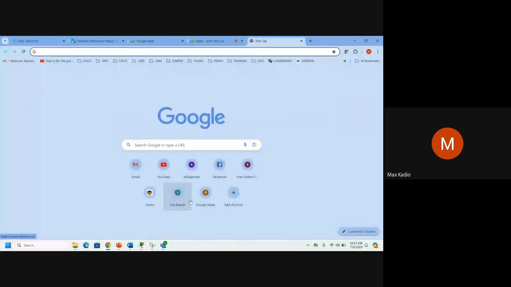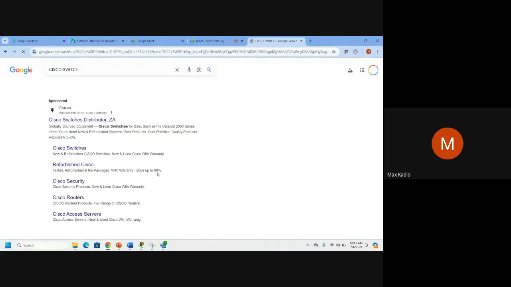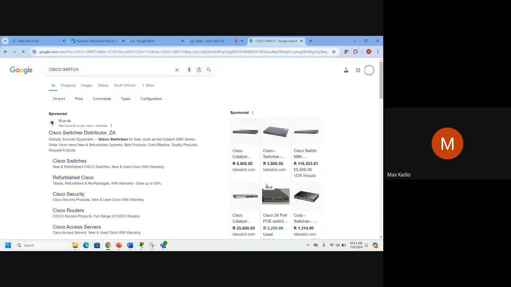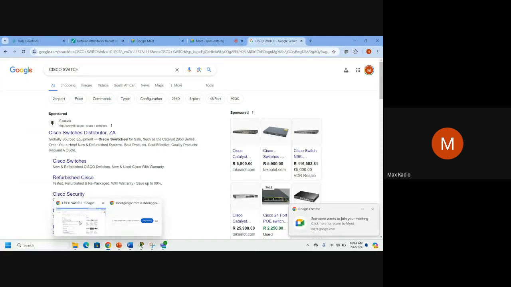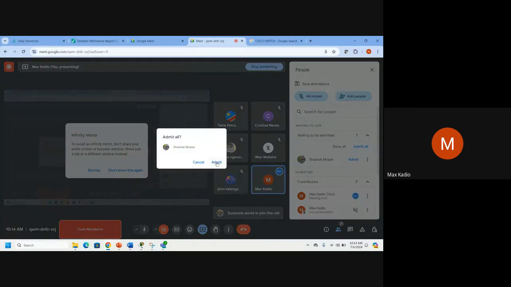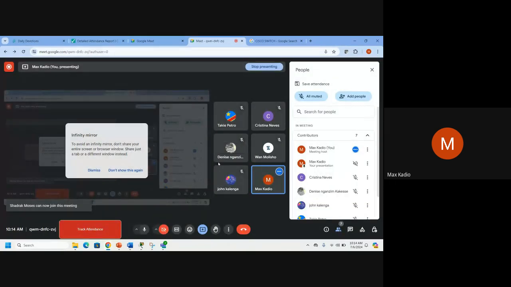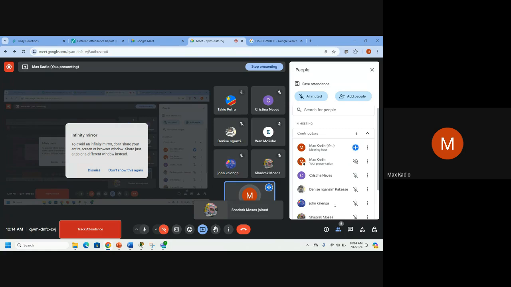So I'm going to show you an example of a switch, a Cisco switch. I'm going to show you a picture.